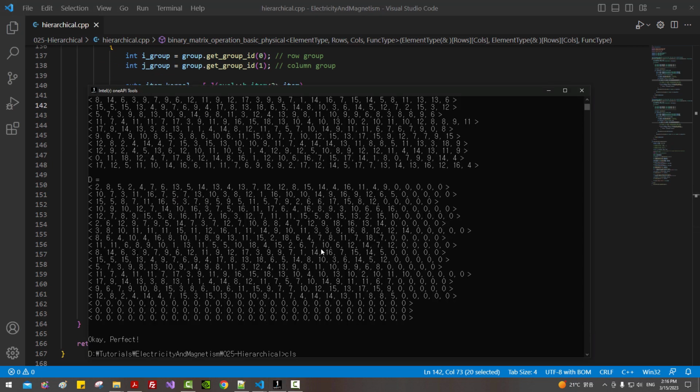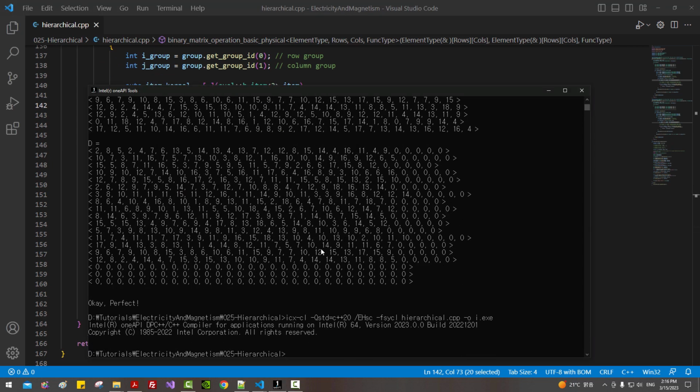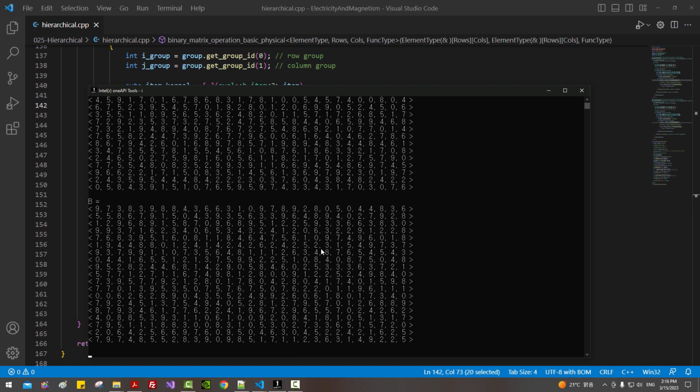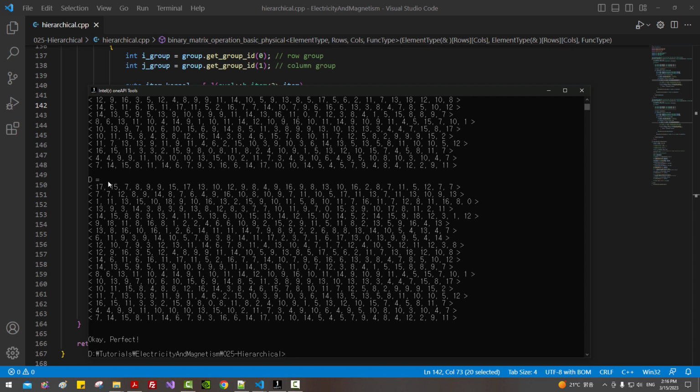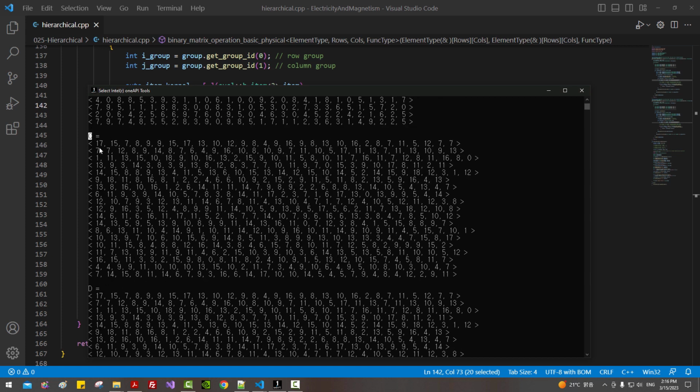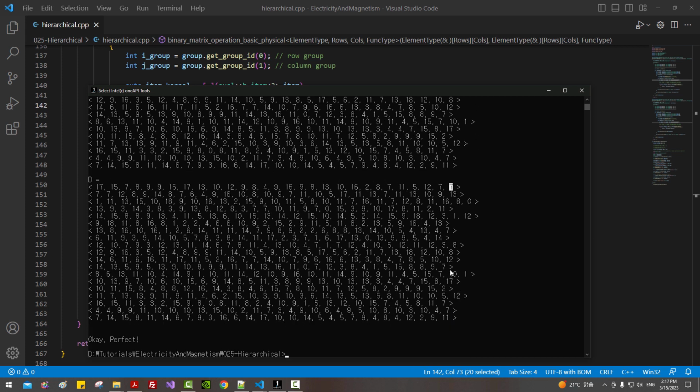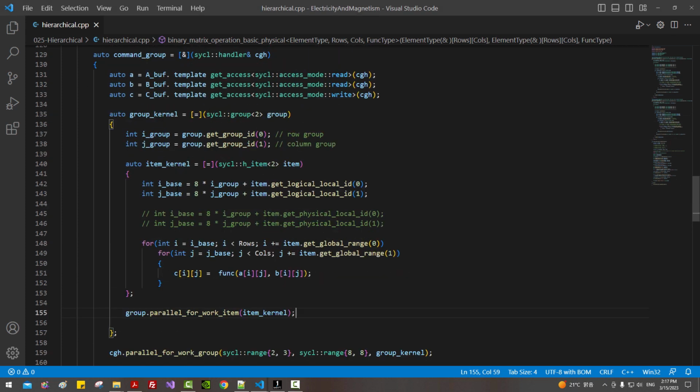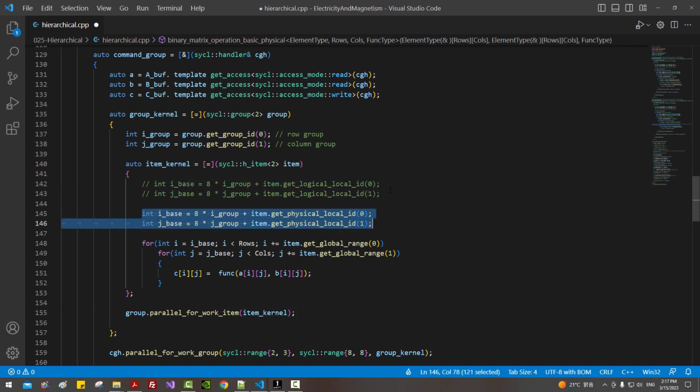We rebuild CLS I. Matrix D, matrix C, identical. 17, 17, 7, 7, 11, 11, identical. Now we disable logical. Instead, we use physical.